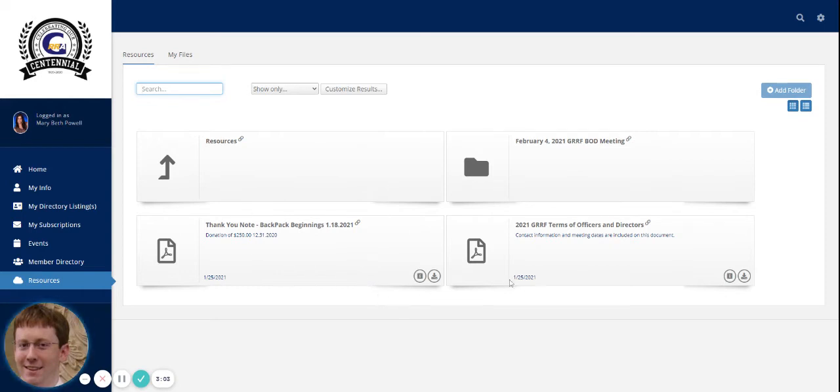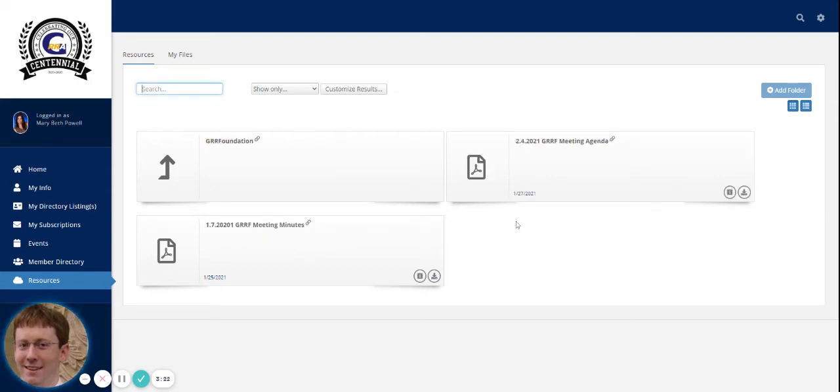This main section, you'll start to see, has subfolders for each meeting that you'll have, as well as just some general documents that will live in the main GRRF section. So let's say you want to check out what's going on for the February board meeting. Well, just do a single click over that folder and it will pull up the meeting minutes and agenda that relate directly to that meeting.